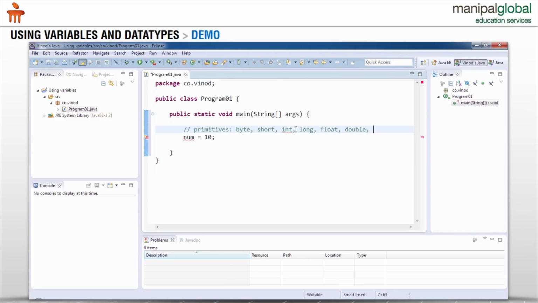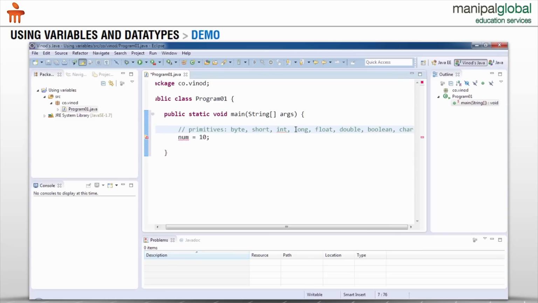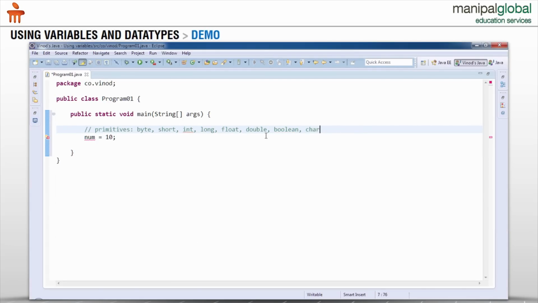And there is boolean and char for characters. So these are the 8 primitives that you can use for declaring variables. Now, it depends on what kind of value you are storing, based on which you will choose an appropriate type. Imagine you want to store some number, so I'll just declare this as int num. Now you can see that the error has vanished.